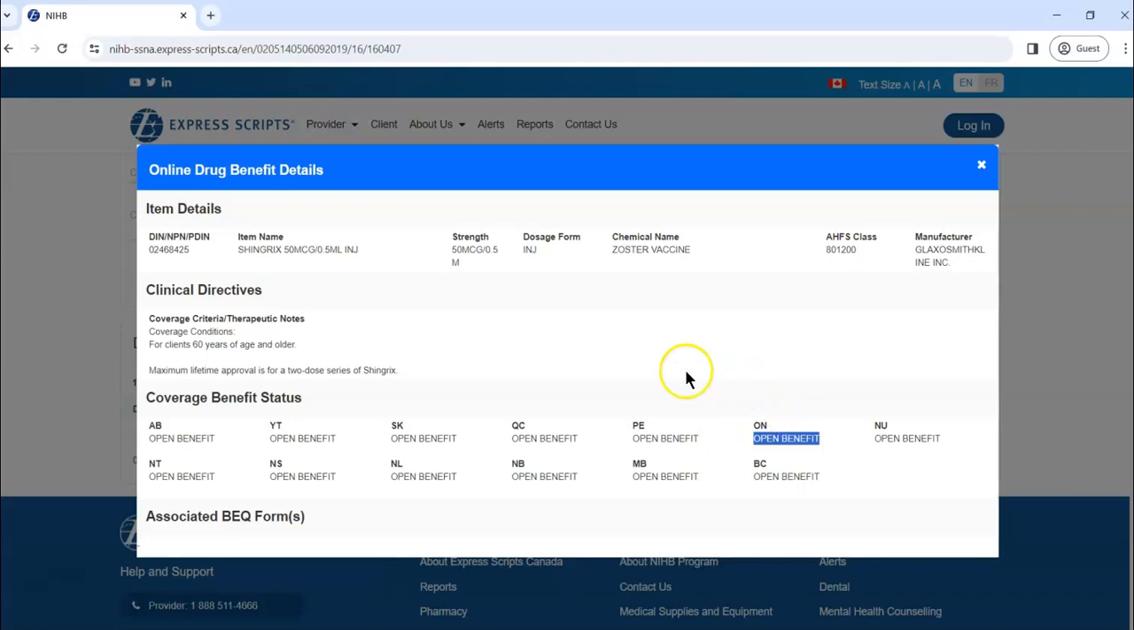The other thing that you want to note, especially with this particular drug, Shingrix vaccine, is that it says here the coverage conditions. It is typically for clients 60 years of age and older. So for a person who does not fall within that age range, this drug is not covered. Now there are some things that you want to make sure of when using this drug benefit list, and we're going to show this in our next example here.